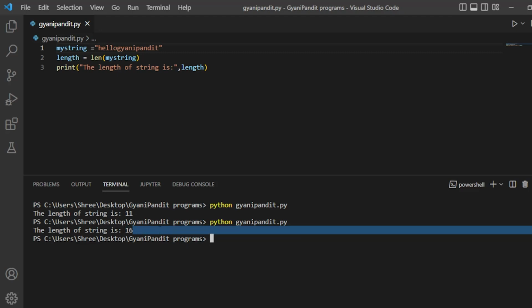You can see we have performed a very simple Python program to calculate the length of a string in a very simple way.